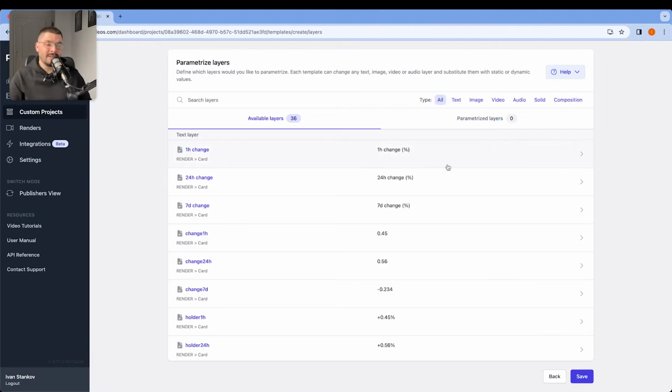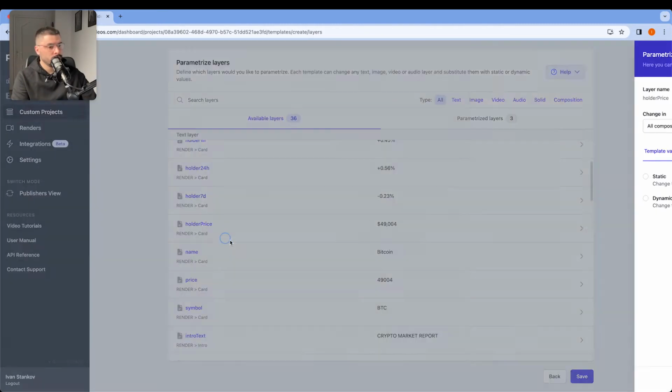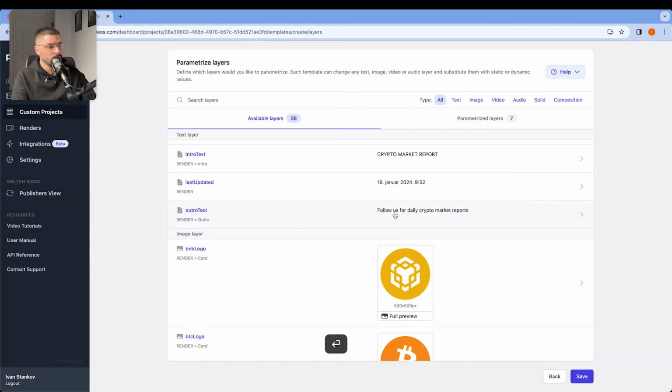Here we are creating dynamic parameters from our layers. Those are 1 hour change, 24-hour change, 7 days change, name, price, symbol, and date and time. From here we have two options. We can either create an integration with Google Sheets and pull the data from there, or we can go with fully automated API solution.